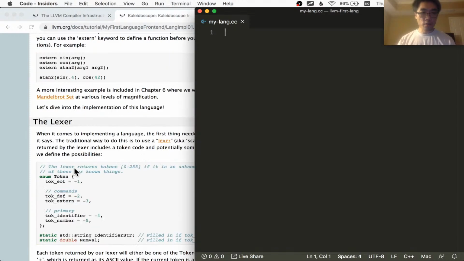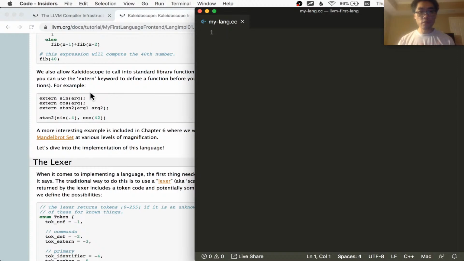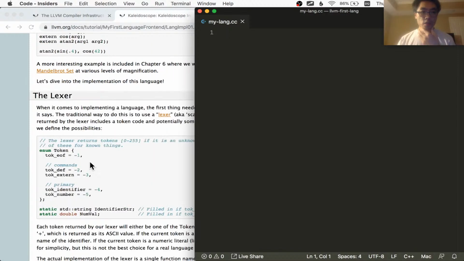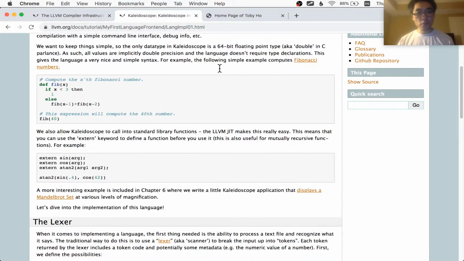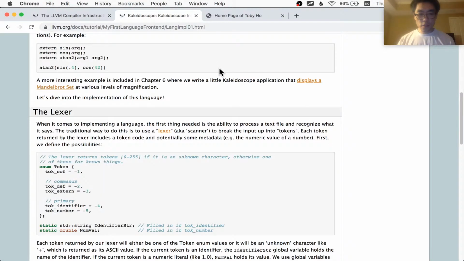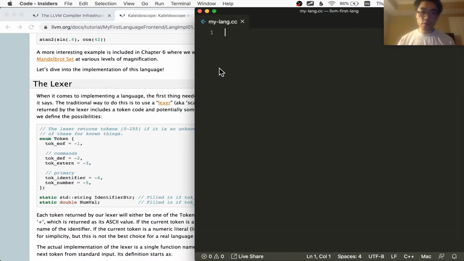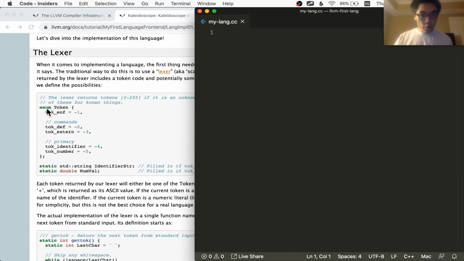Identifiers are either function names or variable names. We also have numbers. Apparently in this programming language called Kaleidoscope, the only values are 64-bit floating point numbers. There aren't strings in this language, which makes it kind of limited, but this is a tutorial, right? Okay, so we're gonna make an enum, which is gonna list out all the different types of tokens we have in this language. So let's do that. I'm just gonna copy this code.